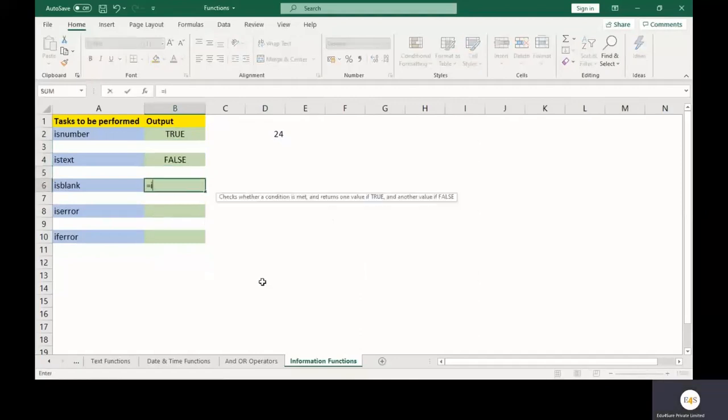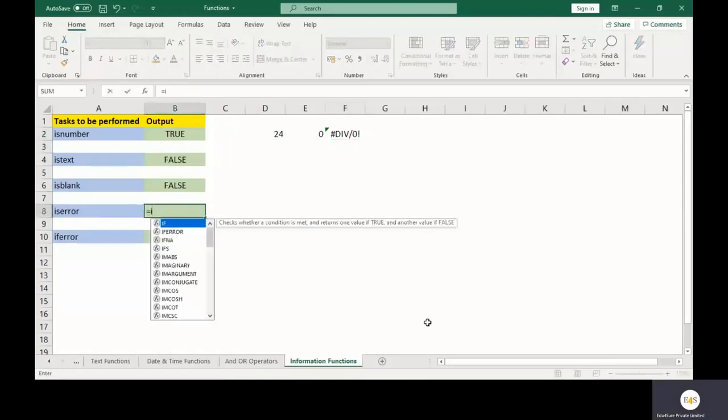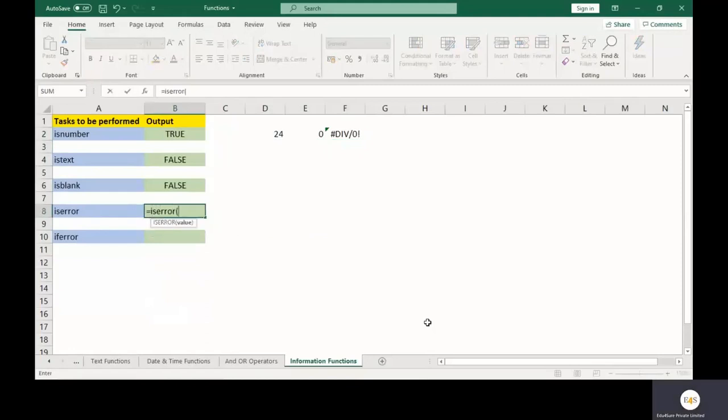Okay. Similarly, we can check if a cell is blank or not. False, because this is not blank, this is a number. In case we are referring here E2 instead of D2, what will happen? True, because this is a blank cell, it does not have any value. Okay, fair enough. In case we divide this number by 0, this is the result we'll get, because we cannot have a 0 in the denominator. Now we are checking ISERROR, and we are giving this, true. So yes, this is an error.